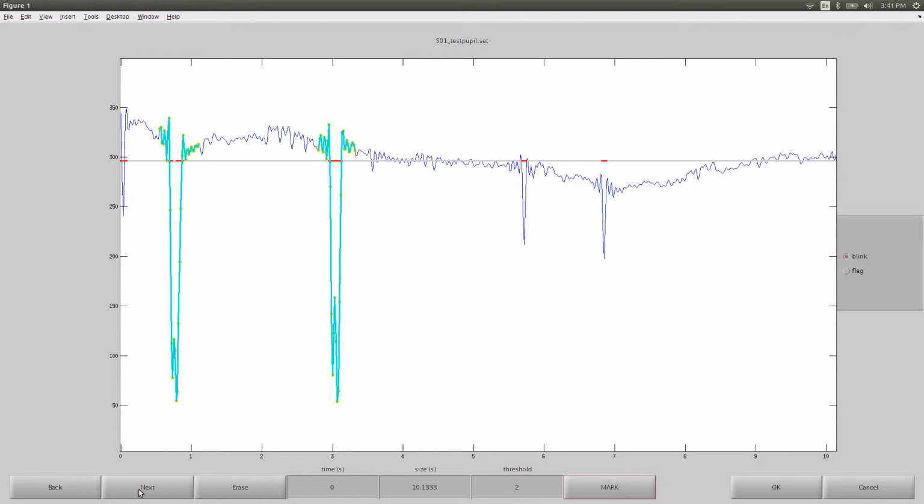Alternatively, you could hit next or back to scroll to another segment. That would also save the marks and turn things turquoise. But mark is a nice kind of explicit way of doing it. You just click mark, and then now you know those highlighted regions, which you can sort of still see in the background, are now turquoise, and so those blinks will be interpolated later on.